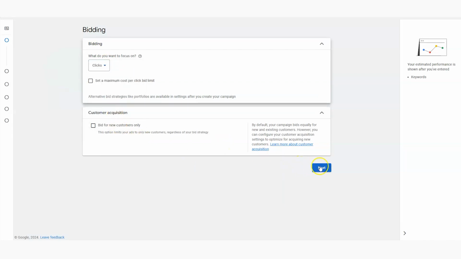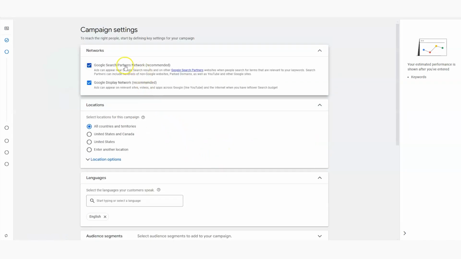We're going to focus on clicks in this case. We're going to go ahead and come back and change that later anyway. So they've changed the interface a little bit. This is the first time I've actually built a campaign with the new interface. But the first two things that you want to note is we want to turn these off. Google Search Partners, some people still turn this on and check it out later.